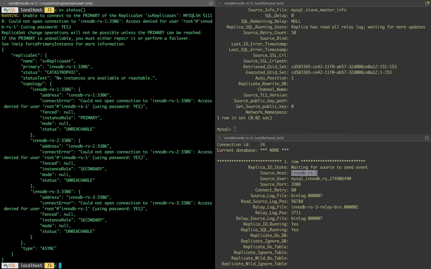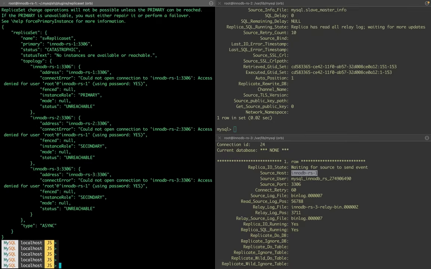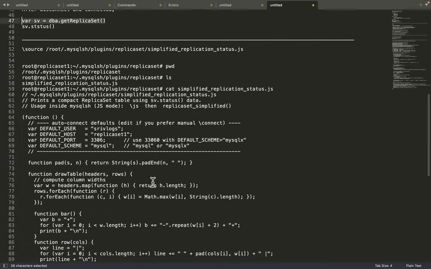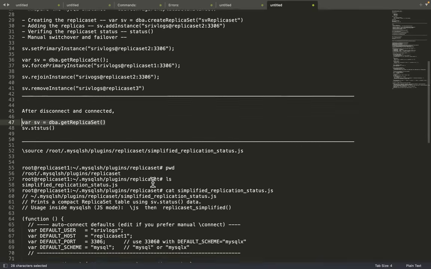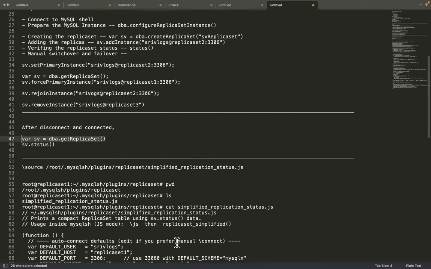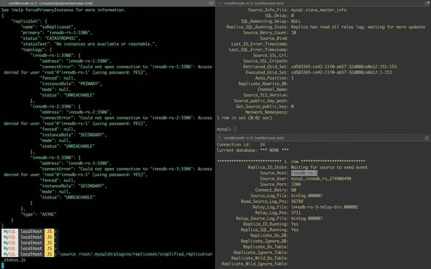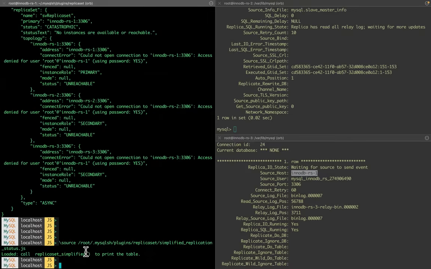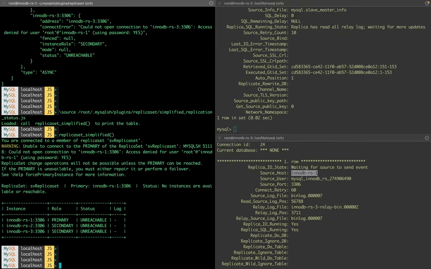Okay, fine. Now this is done. Now let's see how to promote the other node as a primary. Let me also execute this source file so that I can use this function to display all my status, so I can simply see my status, right? Okay, so I can see some warnings here. You are connected to a member of the replica set, that is fine. Unable to connect to the primary of the replica set. MySQL could not open the connection to access it.